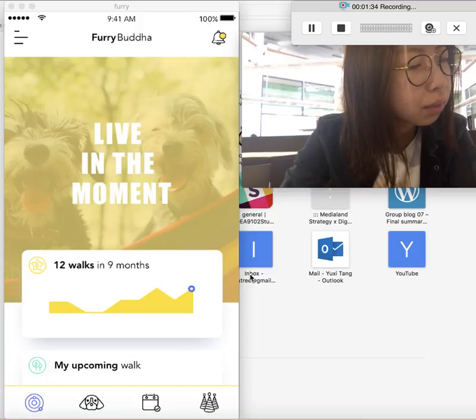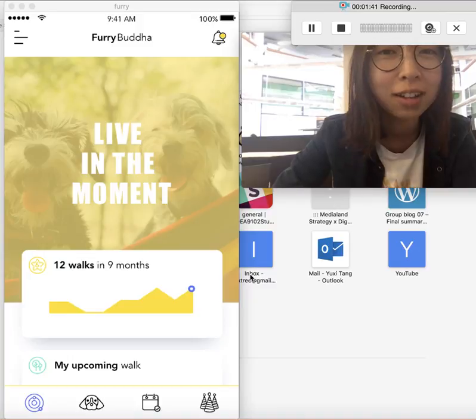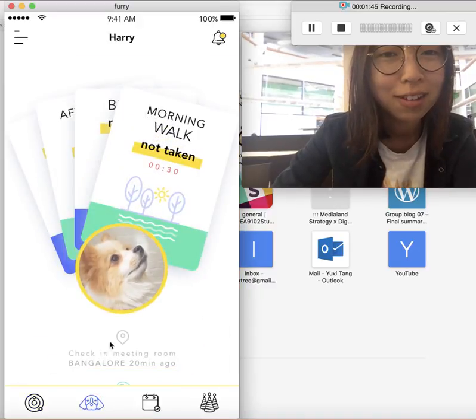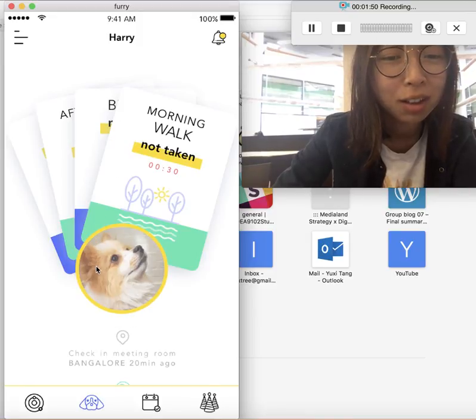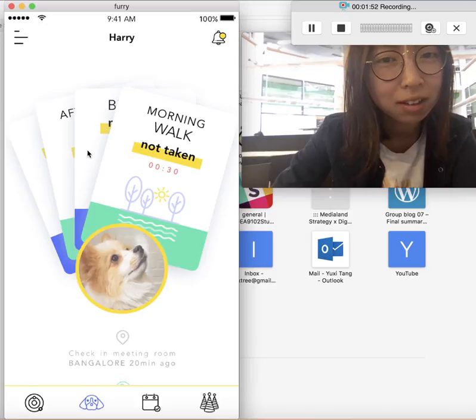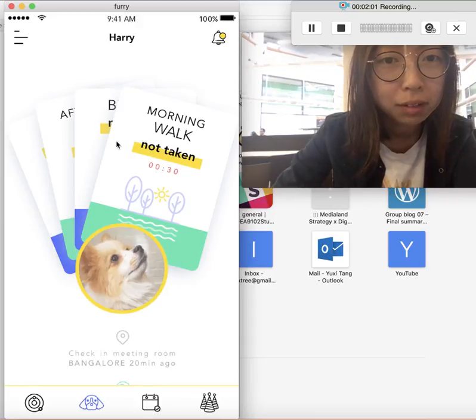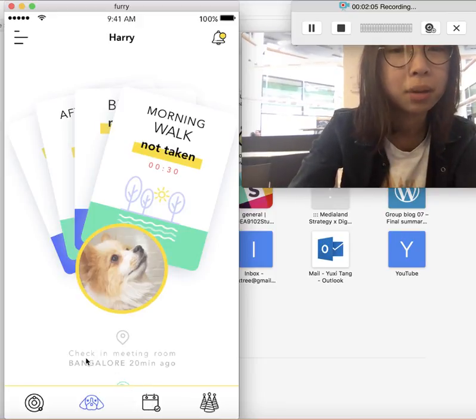whereabouts. Could you please explore the app and find the place? I need to find the dog status. I think it's this one. Okay, it's morning, checking rooms. Okay, is that the status? Check the dog status and whereabouts. So it's checking in meeting room 20 minutes ago.